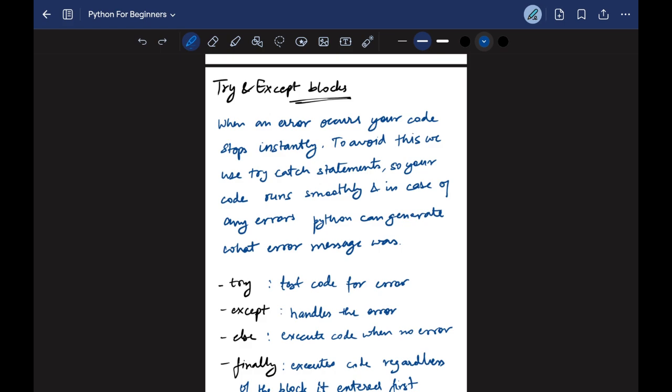So why are these blocks used? I'll give you a brief context about it. Whenever you write code and there is an error in your code, your code will just stop over there instantly, right? And you will get only a little bit of an idea about the error through the logs, and sometimes those logs are not that helpful.